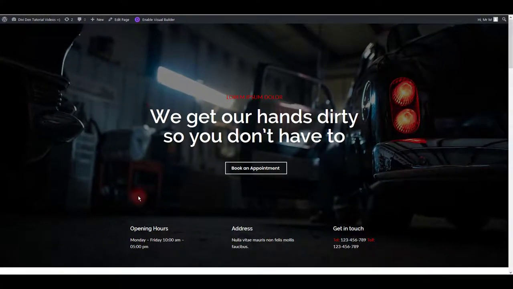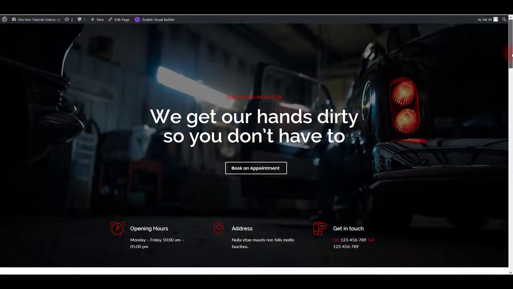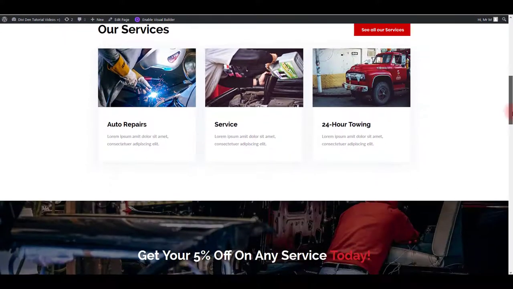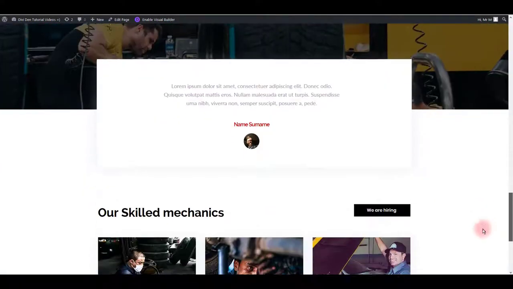We are back with a new free page layout for you. You are just looking at it, it's the page layout designed for mechanics. So if you think this layout is for you and you already downloaded it, let me show you how you can install it and customize.